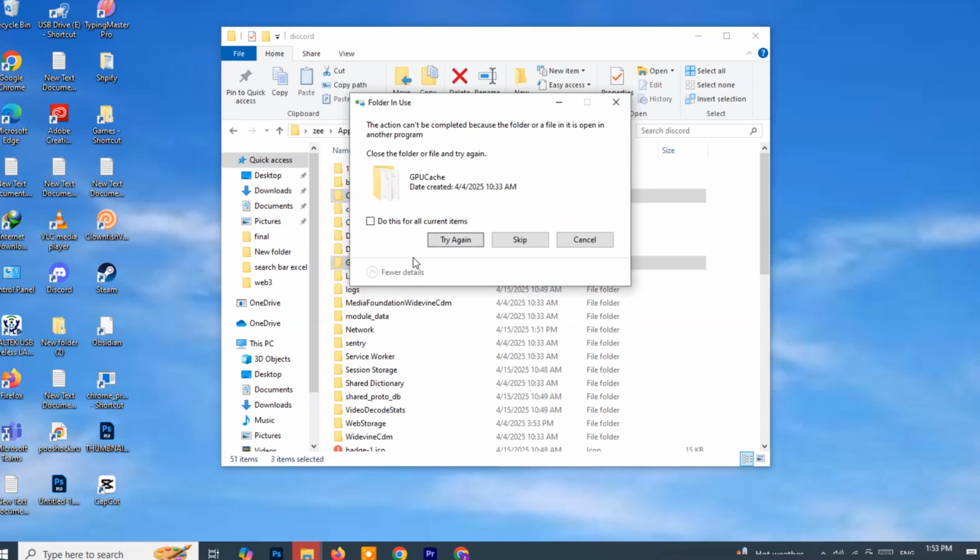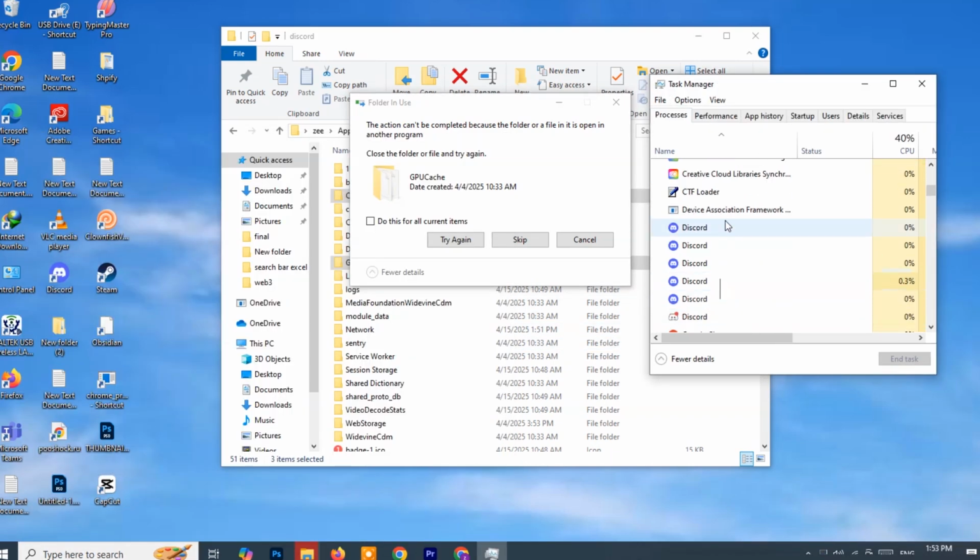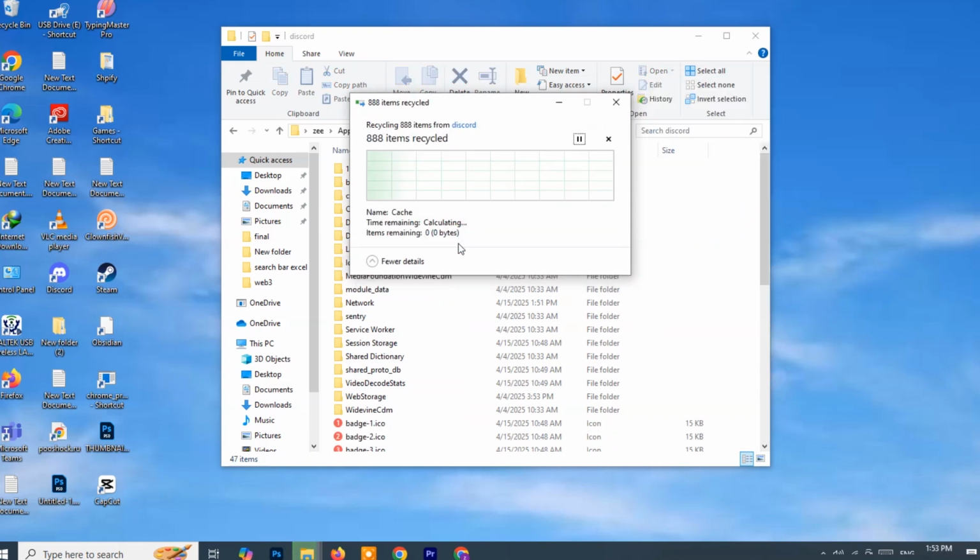If you're unable to delete them, open Task Manager, find Discord in the list. Right-click and select End Task. Then go back and try deleting the folders again.